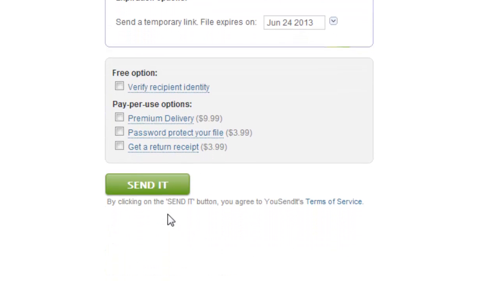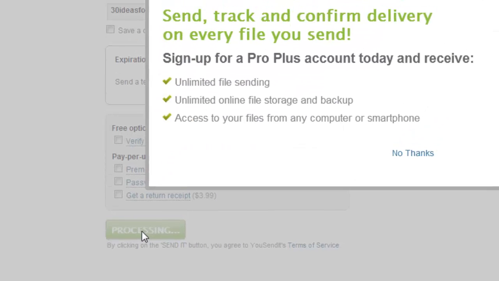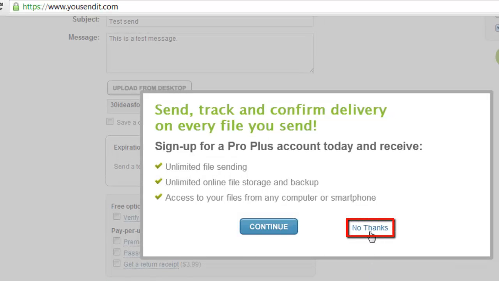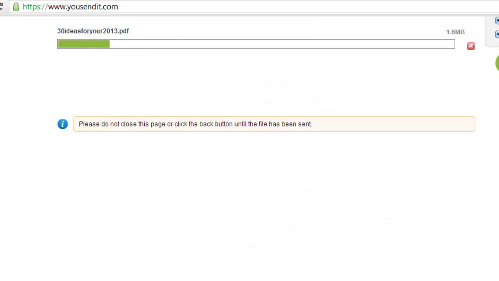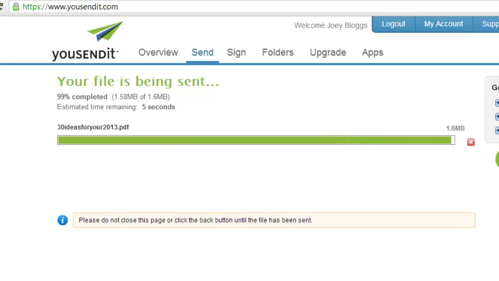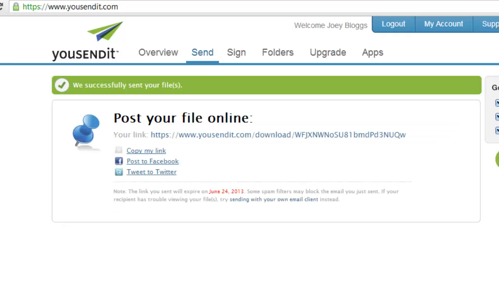When you are ready to send the file, click Send It. In the dialog box that appears, click No Thanks. The Send It button will now read Processing, and after a moment a new page will load, informing you that the file is being sent.